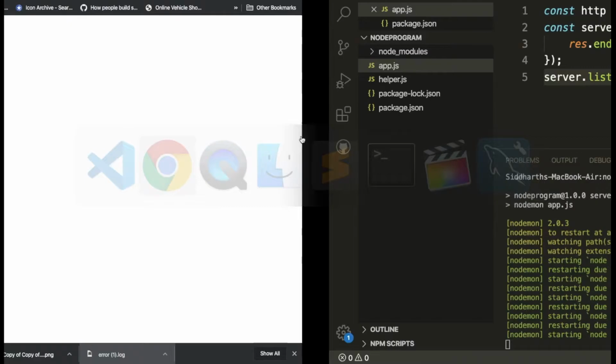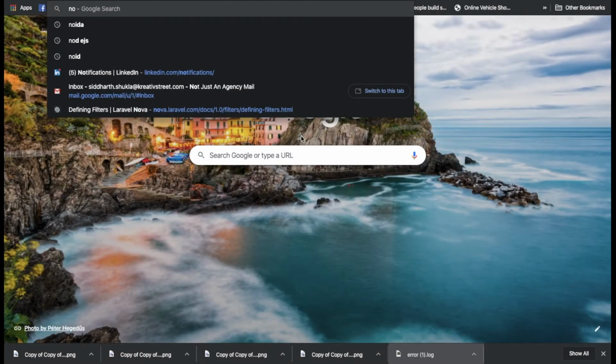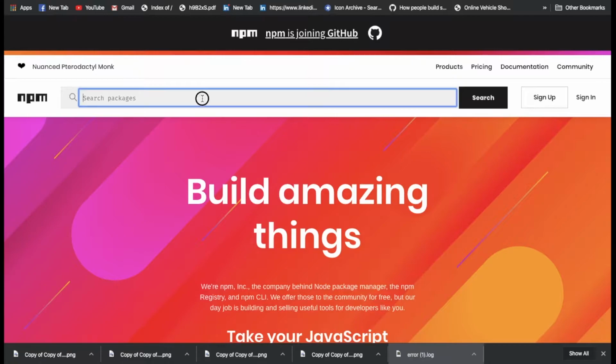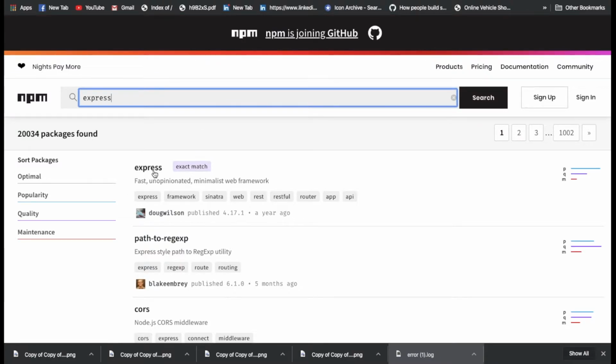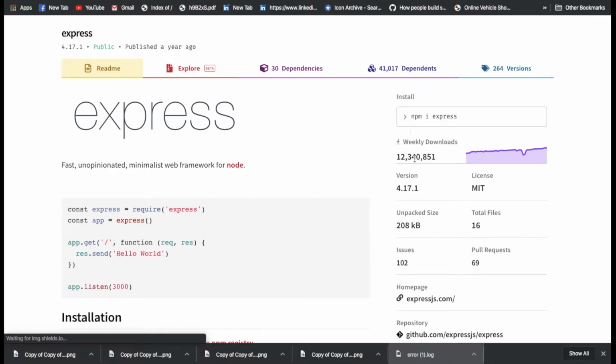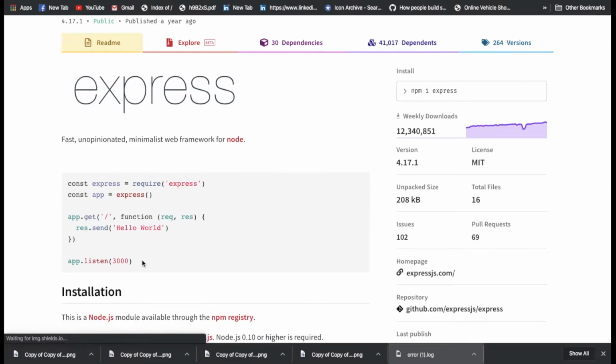So how can you use Express? I'm going to show you. We have npm, which is the node package manager, and inside of the node package manager I am going to type express. Just click on express. You can check this has already been installed many times by many developers. Now look at how this is working.